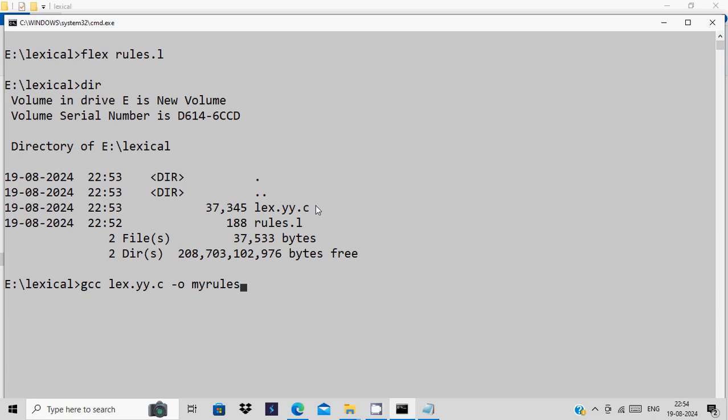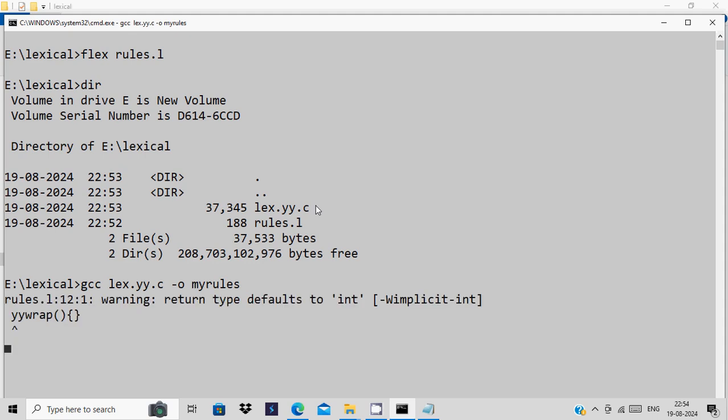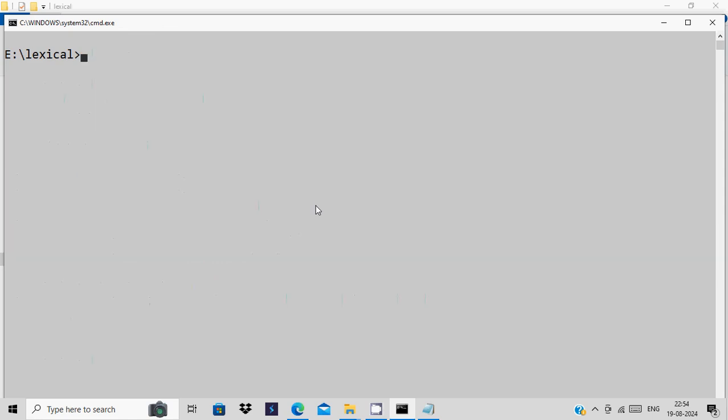So this C file will be compiled and the exe file will be created with the name myrules. You have a warning message, so simply ignore that warning message. Now you can use this file called myrules, which is an exe file. Now enter the lexeme. Any small case letter has to be recognized. Say for example, I am simply typing d. So d is a lowercase letter. It is recognizing.